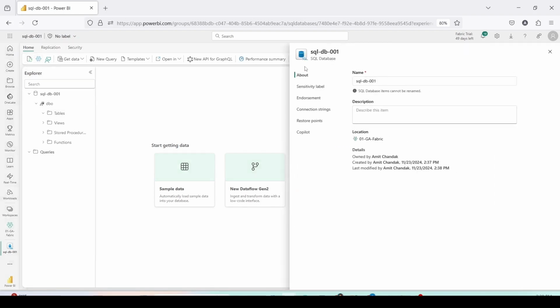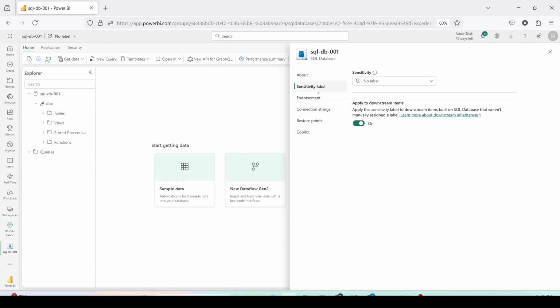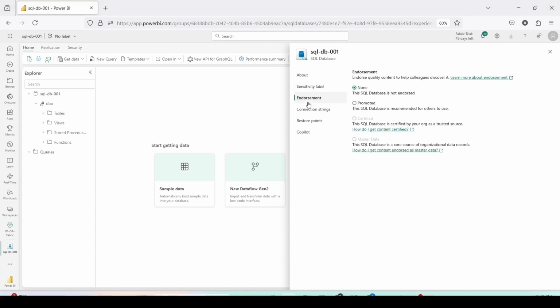Let's look at the settings. In the settings, you have the name. You have the description if you wanted to add one, location, owner, created by, modified by. Sensitivity label in case you wanted to give one. I don't want to give anything right now. Apply to downstream items is on. It means if you apply a sensitivity label, it will be applied to the items below also. Endorsement. Right now we are just creating it, so it's not required. Once we are done with it, we may promote it, and later we may also say, okay, it is a certified one.